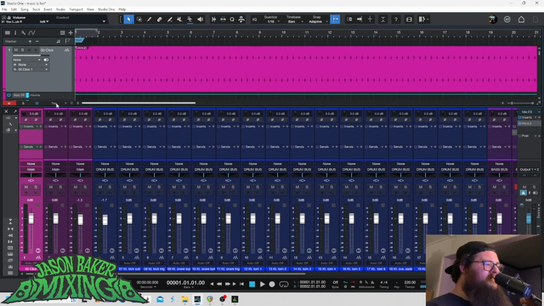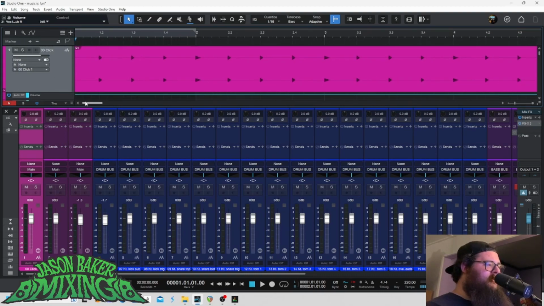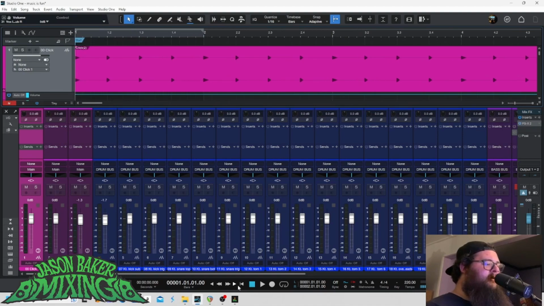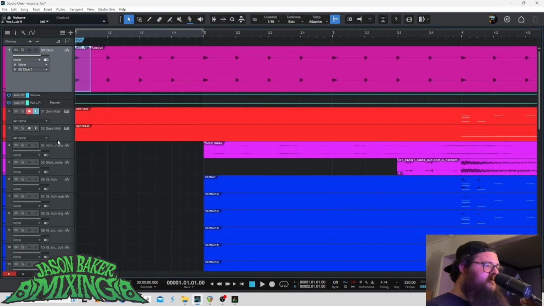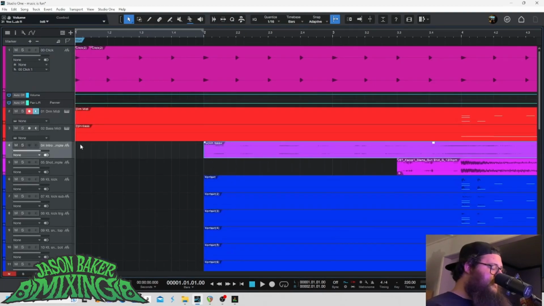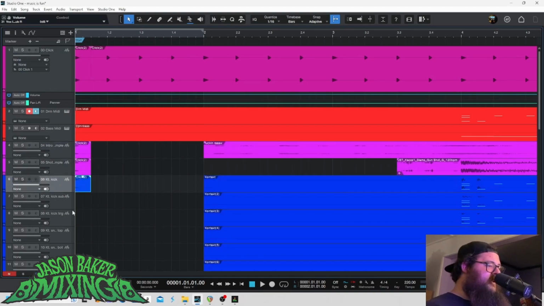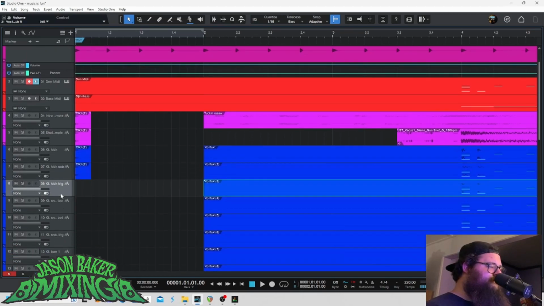So the next thing I'm going to do is zoom in here on my click track, and I'm going to make a cut here after the first blip of the click. And I'm going to copy this. So in Studio One, that's Control C on Windows, Command C on Mac. And then I'm going to take this single beat of click that I've clipped here, and I'm going to paste that in on every single track in the session.